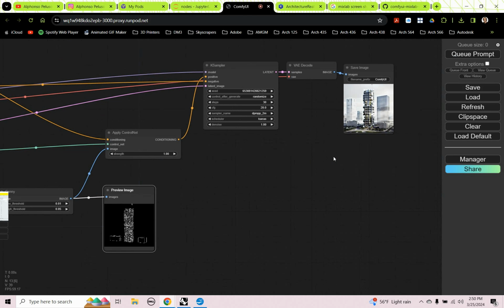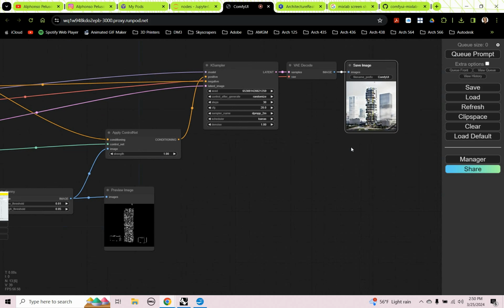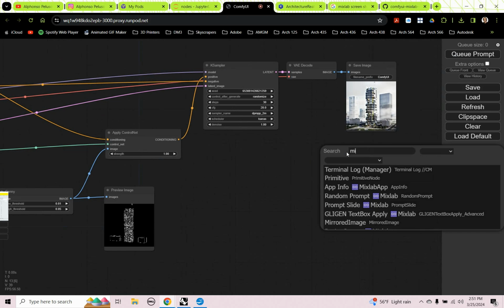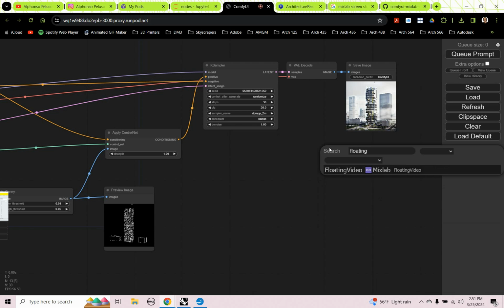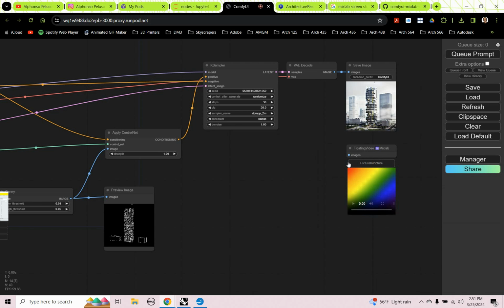So it's all about the real-time rendering. What I showed you in the beginning, you've been waiting patiently. How do we see this in real time in Rhino? So what we're going to bring out, if I double click, I'm going to type in MixLab, and we're going to find the floating video window. Where's our floating video window? So let's type in floating video. Okay, so floating video. All right, and we're going to plug in our image from our VAE decode. We're going to plug in our image there. And we're going to click on picture in picture.